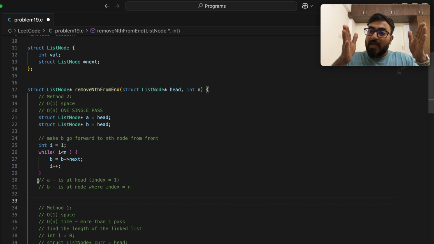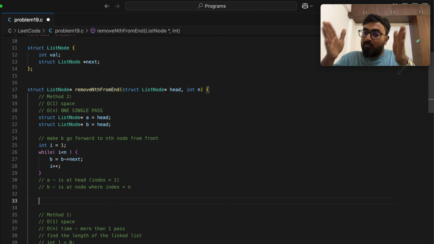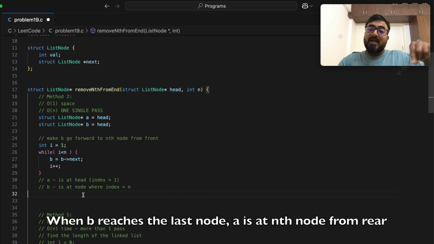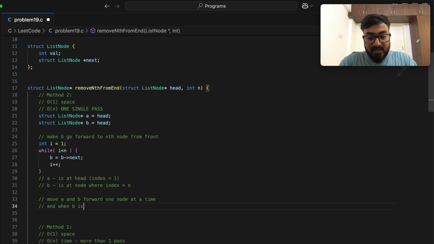Now think of the gap between A and B that we will keep constant and keep moving forward till we reach the end. So the idea is to keep both pointers moving forward one node at a time till B reaches the end. When B reaches the end node, A will be at the nth node from the rear. Move A and B forward one node at a time, and when B is at the last node, A will be at the nth node from there.